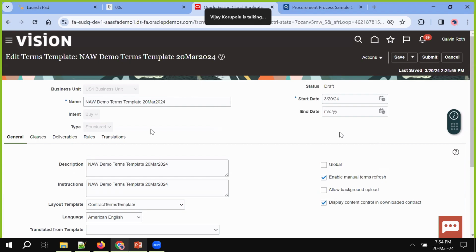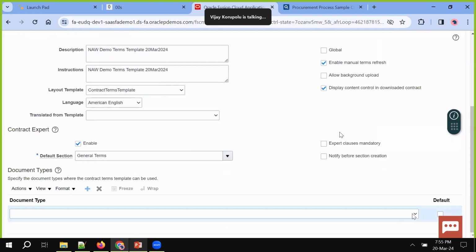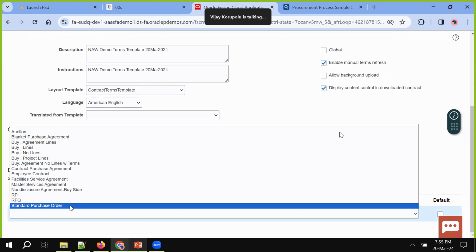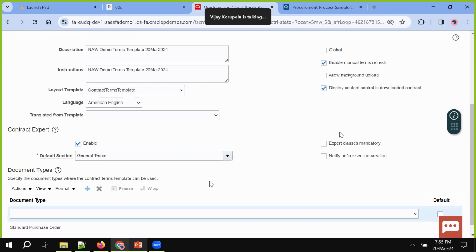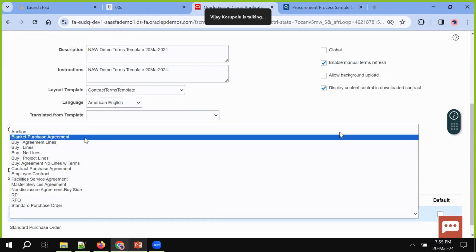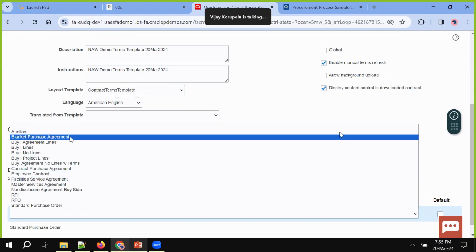Now this particular template, I would like to use in my purchase orders. So I'll select standard purchase order. And if I want to default the template for my purchase order, I can default it. If I want to use it under multiple document types, for my purchase order, my blanket purchase agreement and my contract purchase agreement, right? So I can select them also.